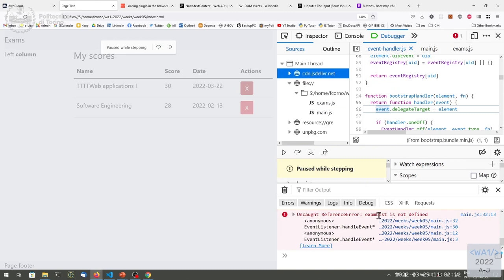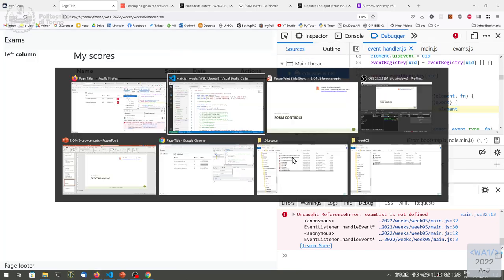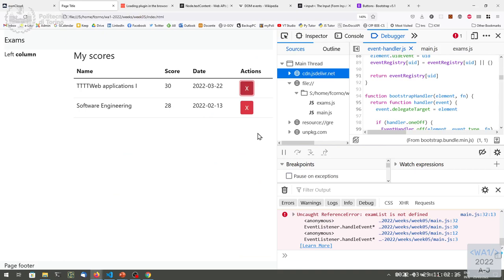Exam list is not defined. Okay, so there's something wrong here. Exam list is not defined. Exam list, exams. Okay, so exams.examList.filter, because it's a property of the list. I have the same name for too many things.